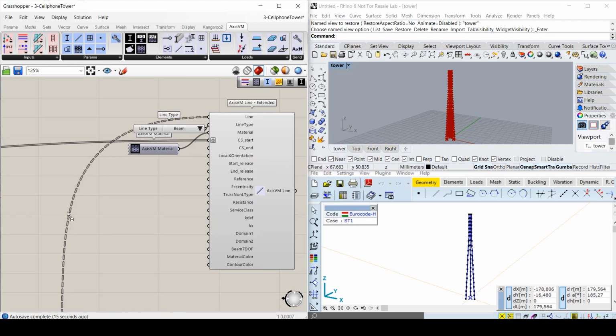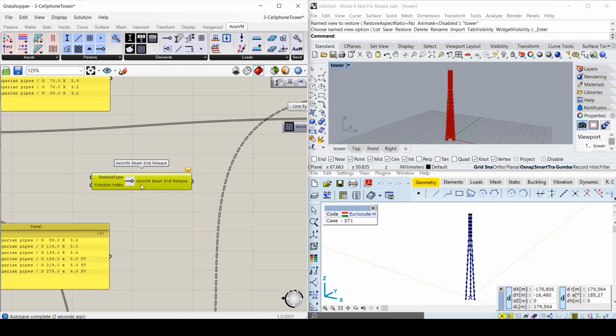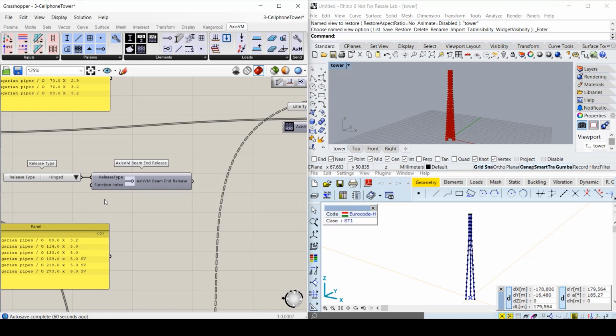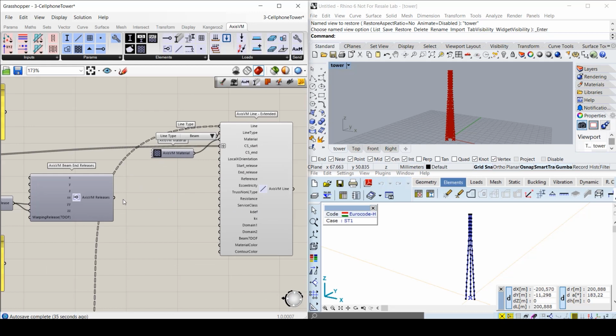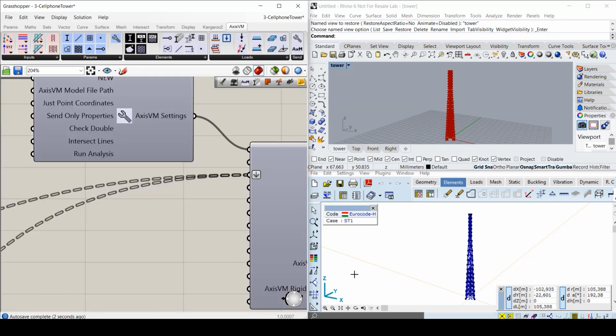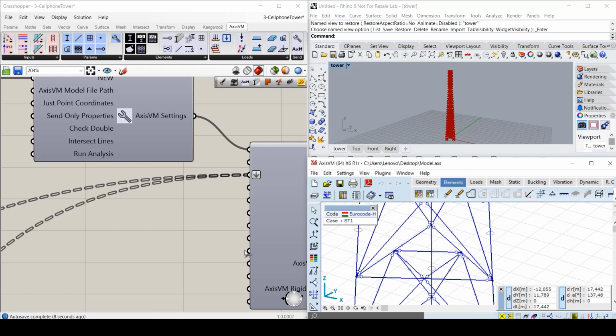I take the beam end release component and set the release type to hinged. Function index is not required for this release type. I set rotational releases about the local Y and Z direction of the beams and connect the releases to the start release and end release inputs of the line extended component. The data can be quickly sent to AXISVM, and you can see that the beam end releases are set as expected.